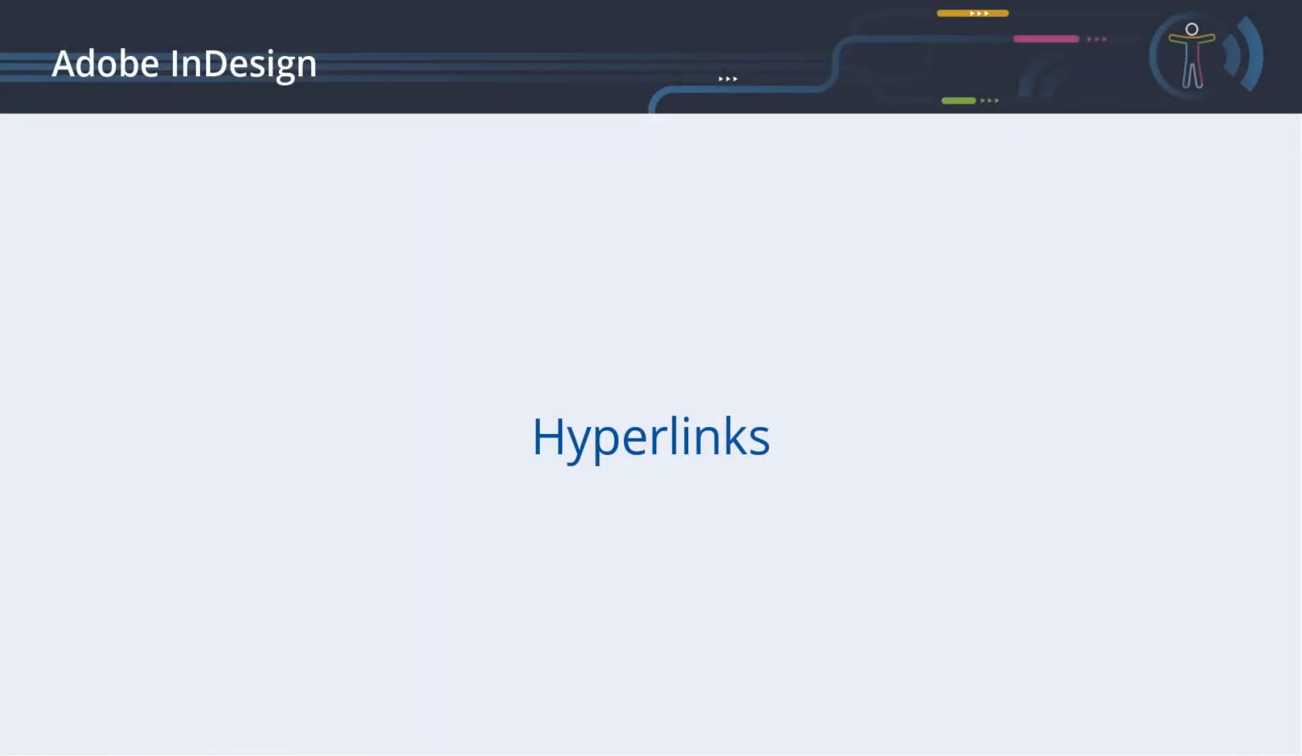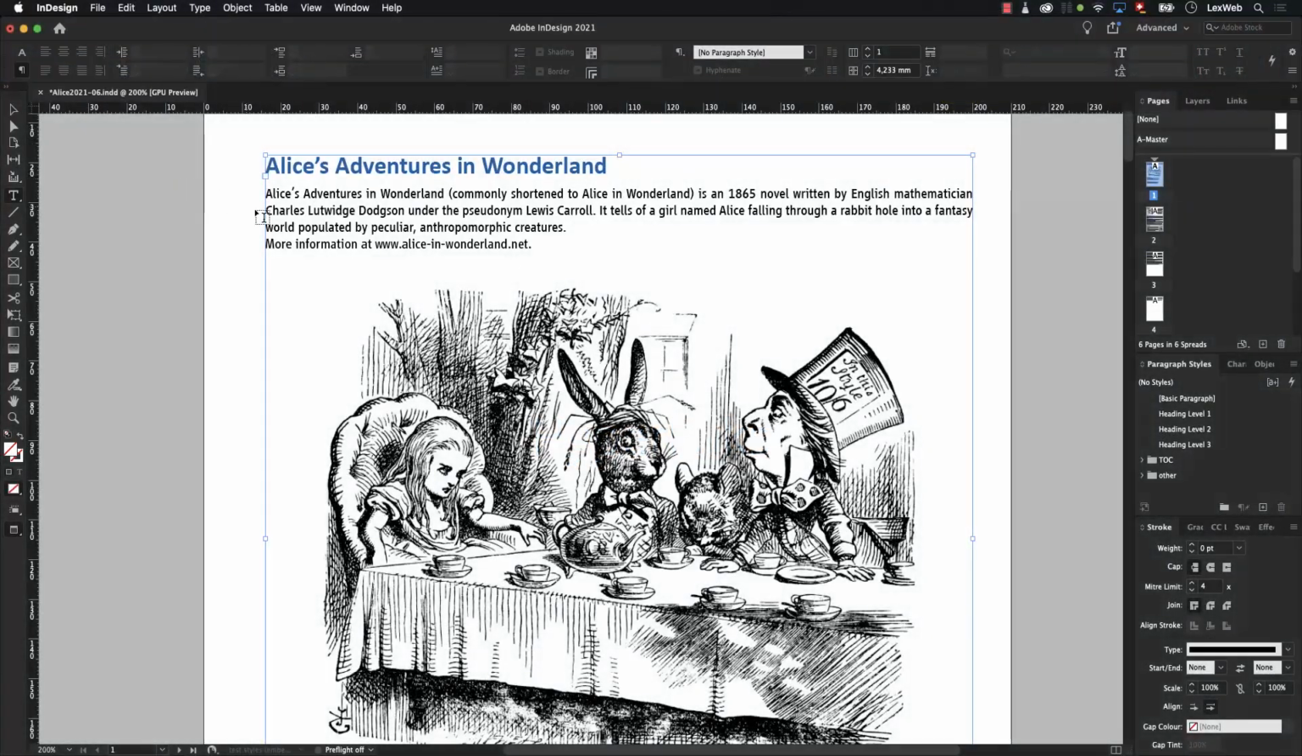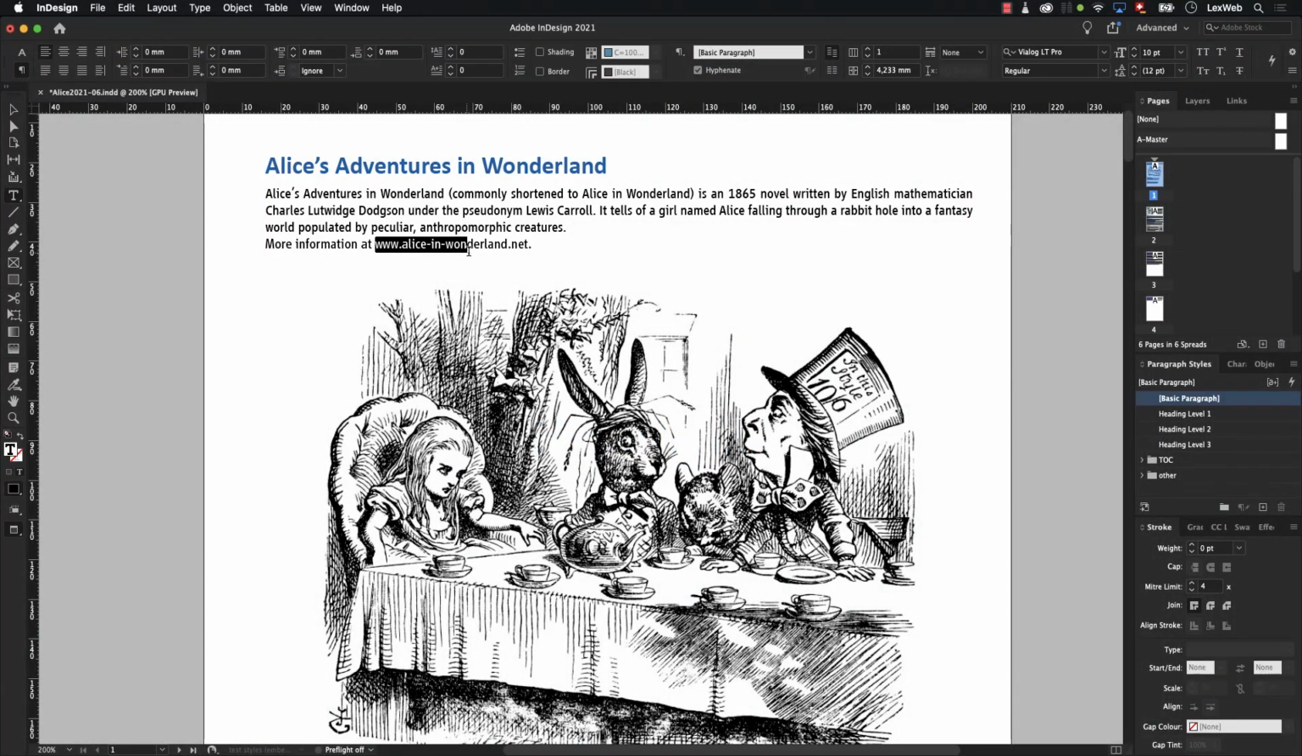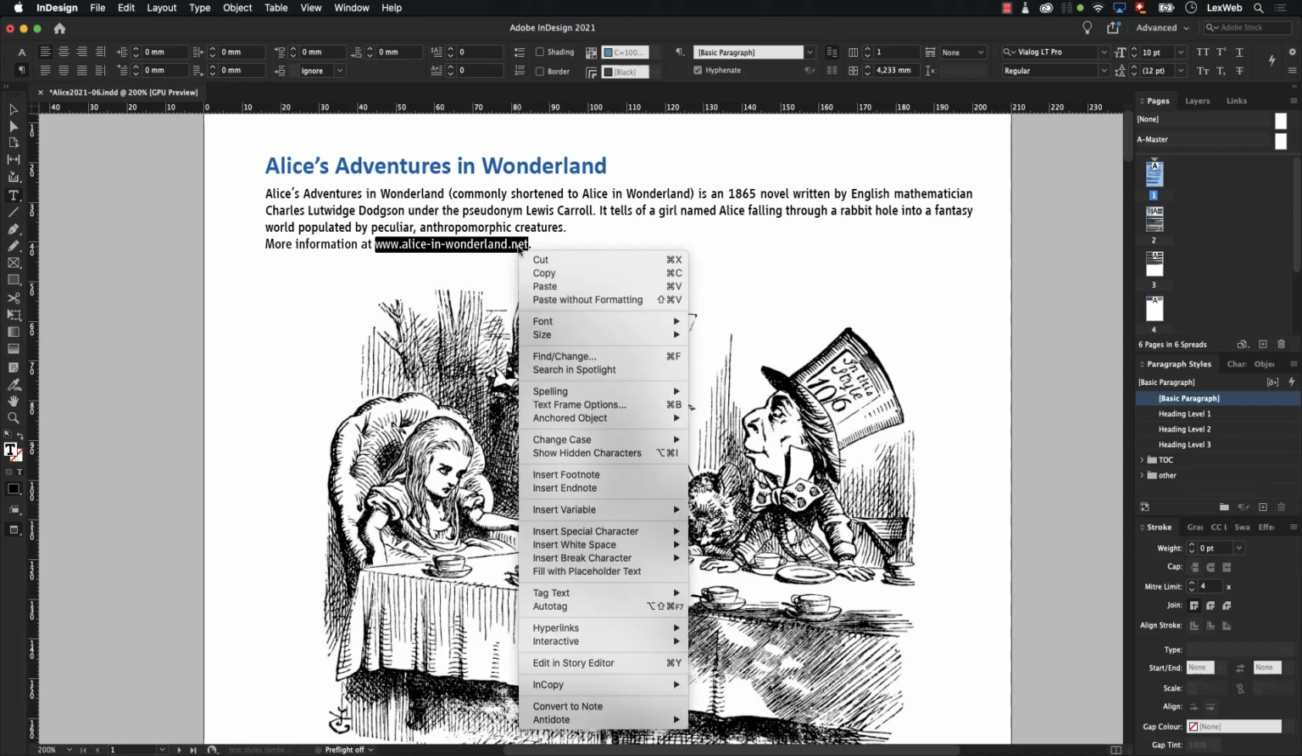Hyperlinks. This text here looks like a web link. We select the link text to create a clickable hyperlink for the user. Using a right mouse button click, we open the context-sensitive menu and select New Hyperlink.